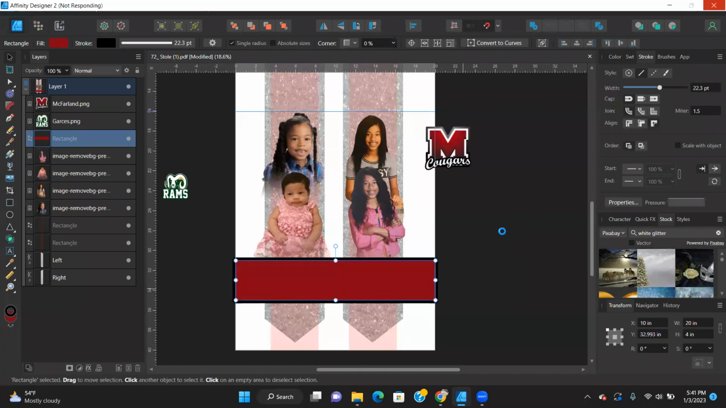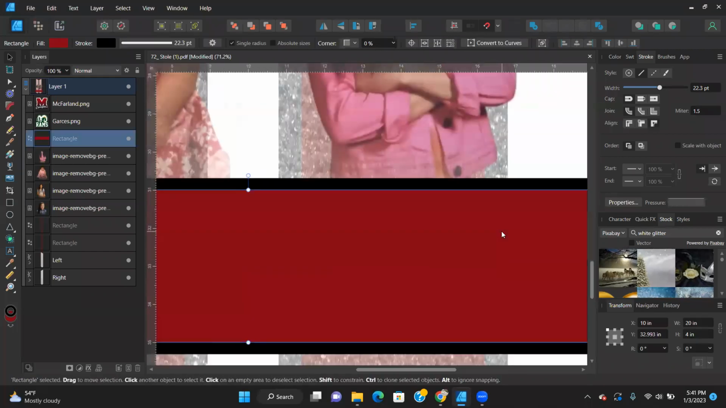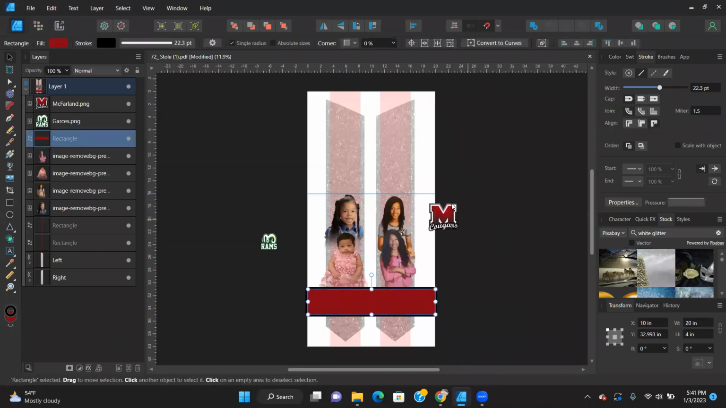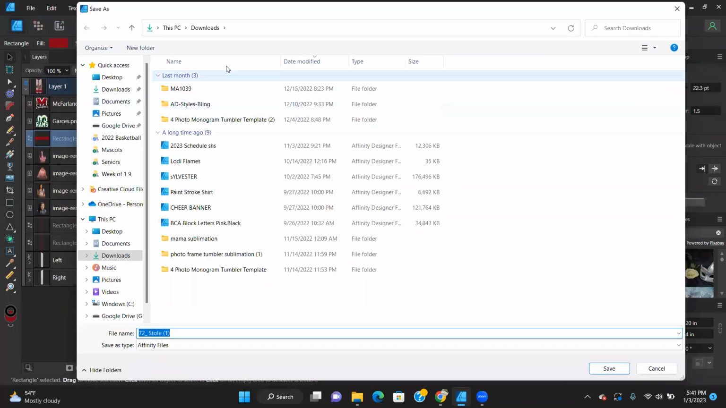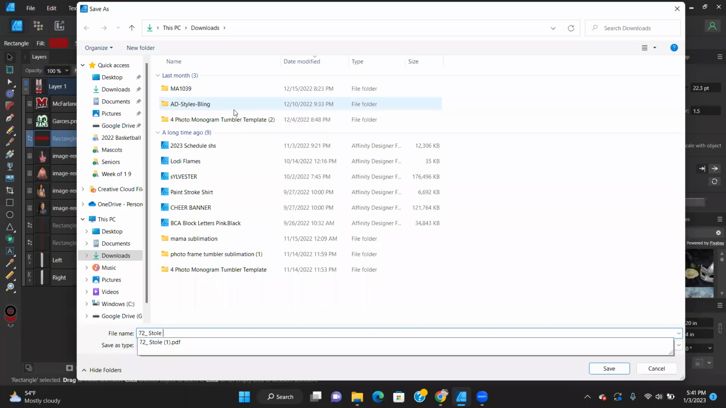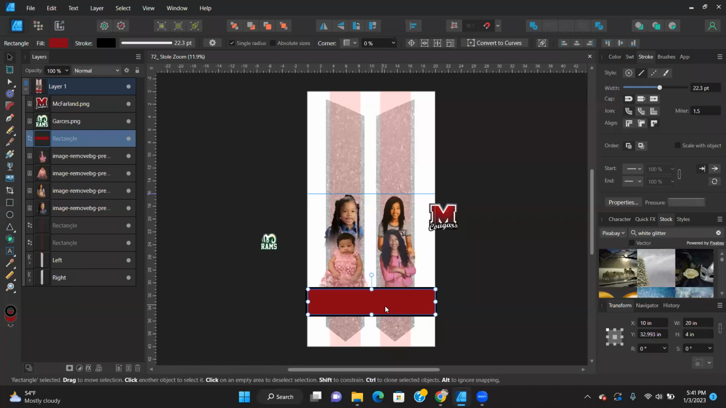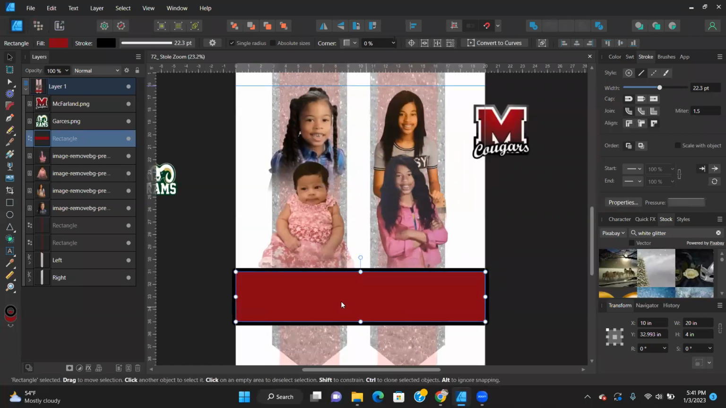Oh, hold on, it says it's not responding. Okay, there we go. So as you can see, it kind of froze right there telling me it wasn't responding. For me, that is my clue to save my work, because if it would have just crashed right now, I would have lost everything that I did. So I'm gonna just save. And then periodically just save your work.